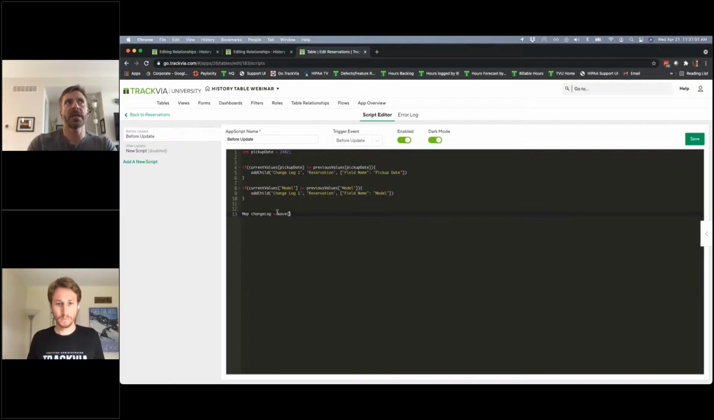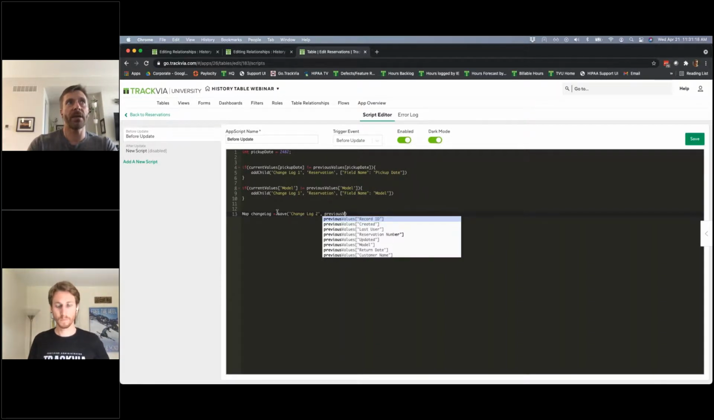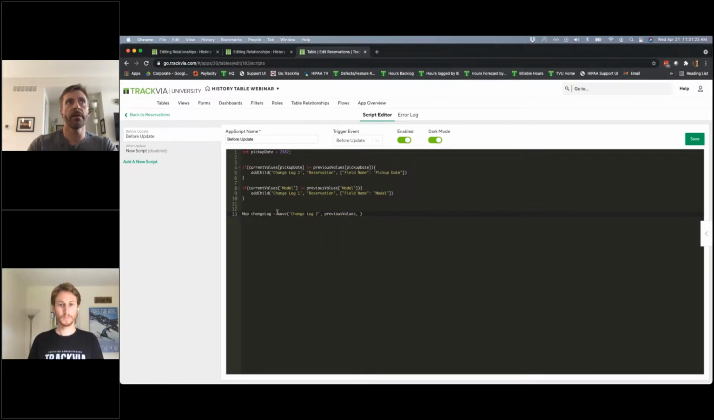But what we're doing is saving a record in that changelog2 table. So again, we're identifying the table name, then we're identifying the values. And since we're looking for the full map of that reservation, we're just going to take the previous values from that reservation. So that encompasses all the fields from that reservation prior to the change. And then we're going to call out our app name here in the save function. And we do that. That creates that new record.